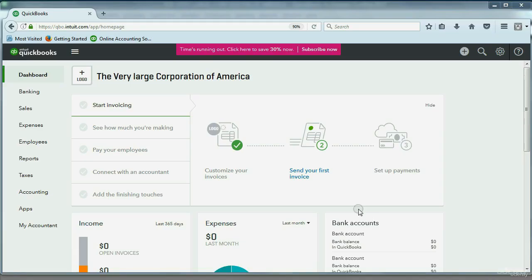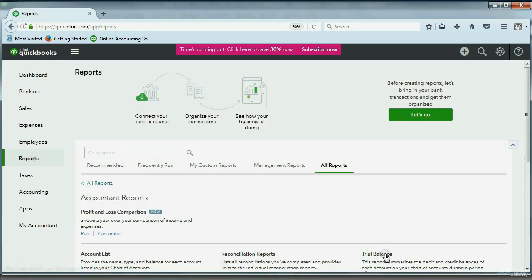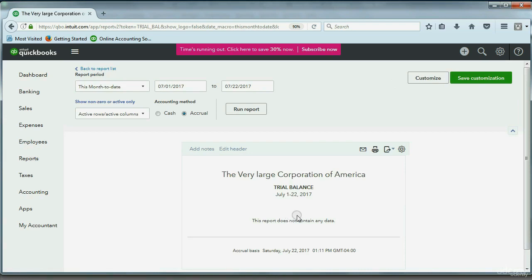So here we are in the QuickBooks Online account for the very large corporation of America. Now, before we upload, I want to prove to you this online account is empty. When I click Reports and I click Trial Balance, you will see nothing. Even if I include all dates and run the report, you will see this file has nothing.